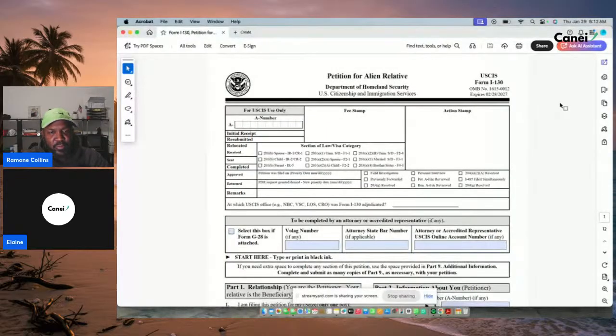All right, so the form that we're gonna do, this is like my third time doing this form. The last time I did this form, the audio turned out really bad, so doing it again. But this is the petition for alien relatives, the form I-130. This is mostly used for people who are filing for someone who is currently in the United States and they've already gotten here on their visa.